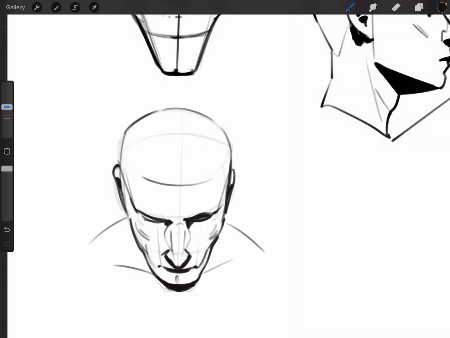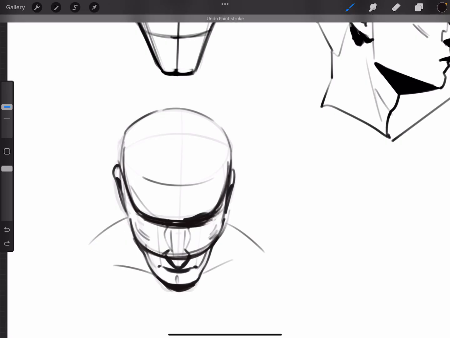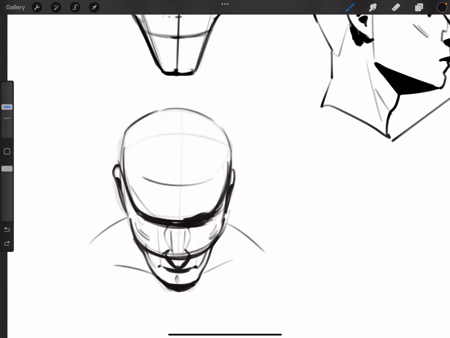So the brow line will be curved upwards like so. So it wraps around the face and then curves upward to follow the shape of the ball. Same with the nose line. It wraps around the form and curves upward. So that's why with the ear being on the same angle as the brow and nose line, the ear will look as if it moves upward.